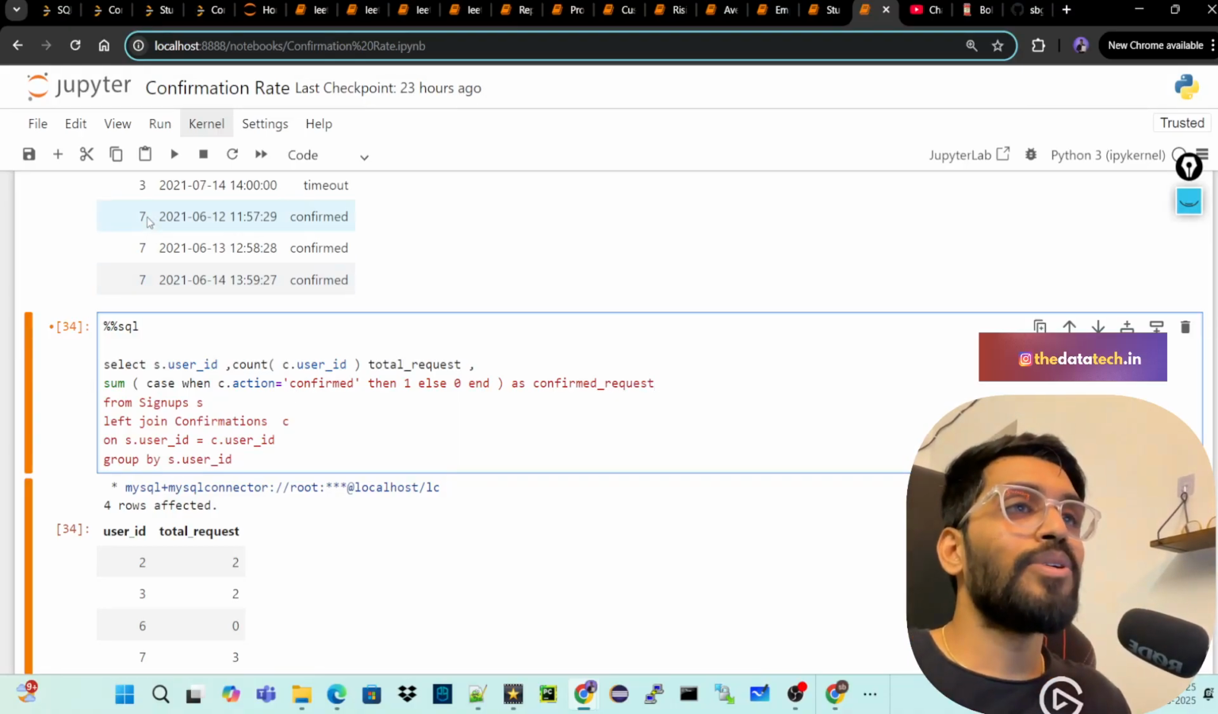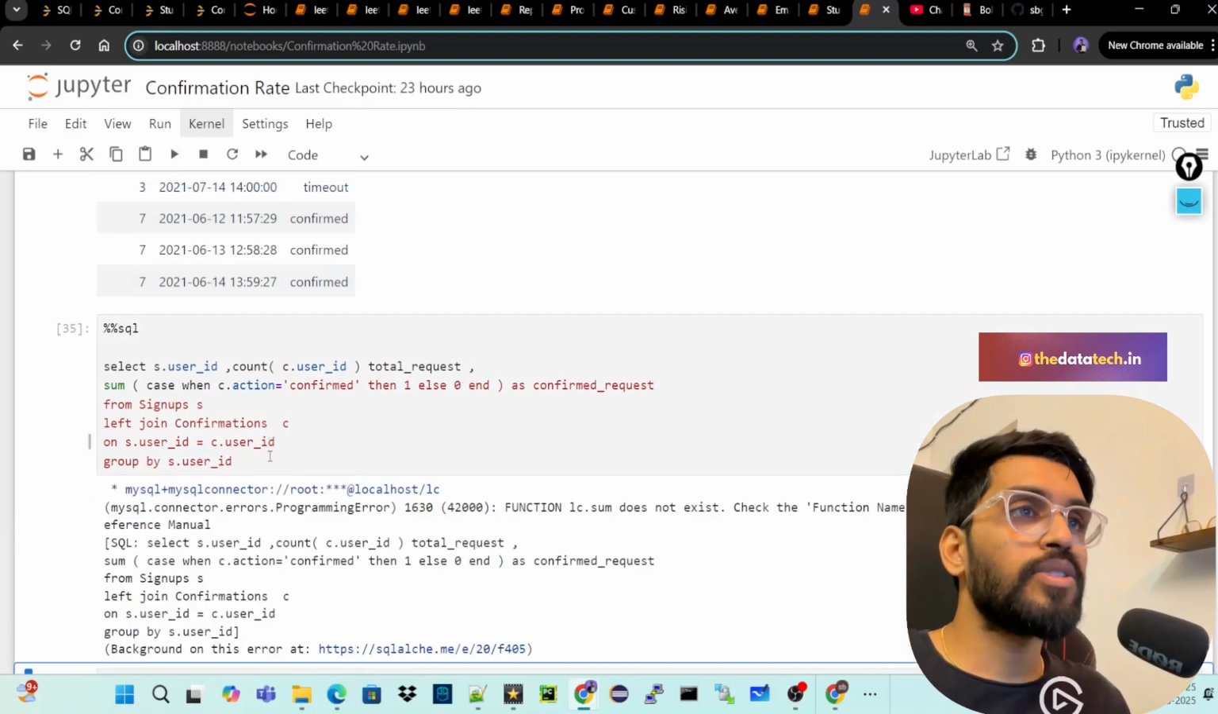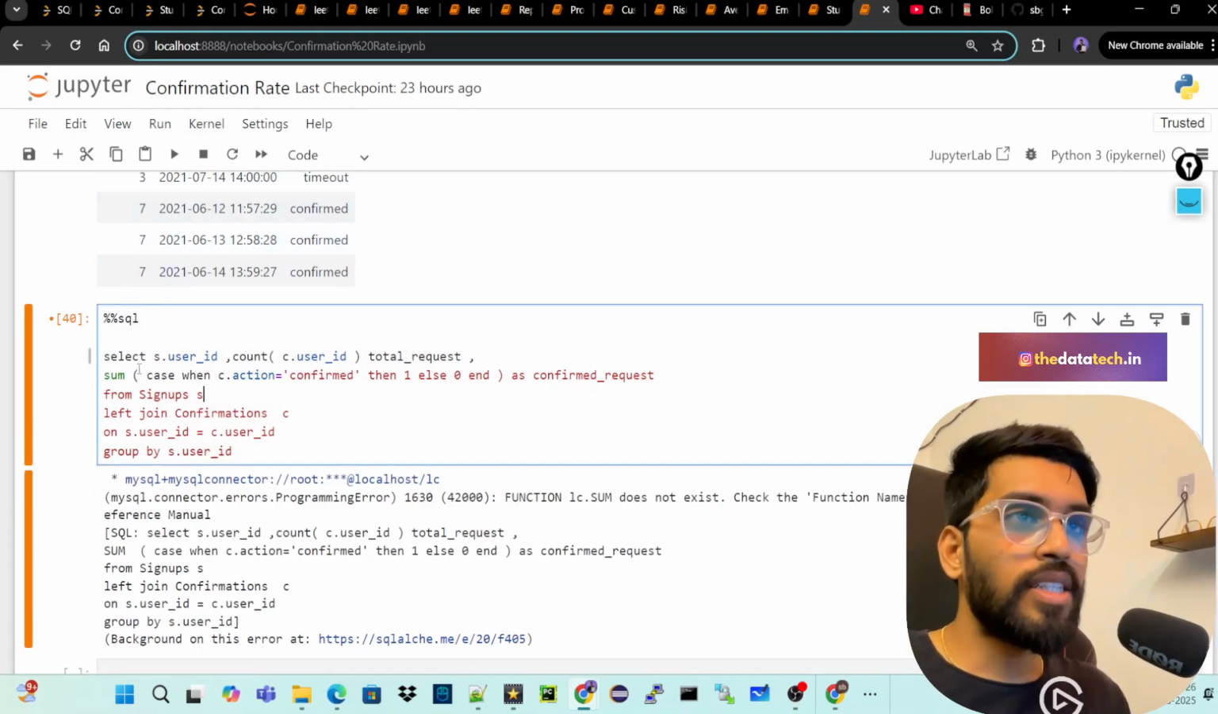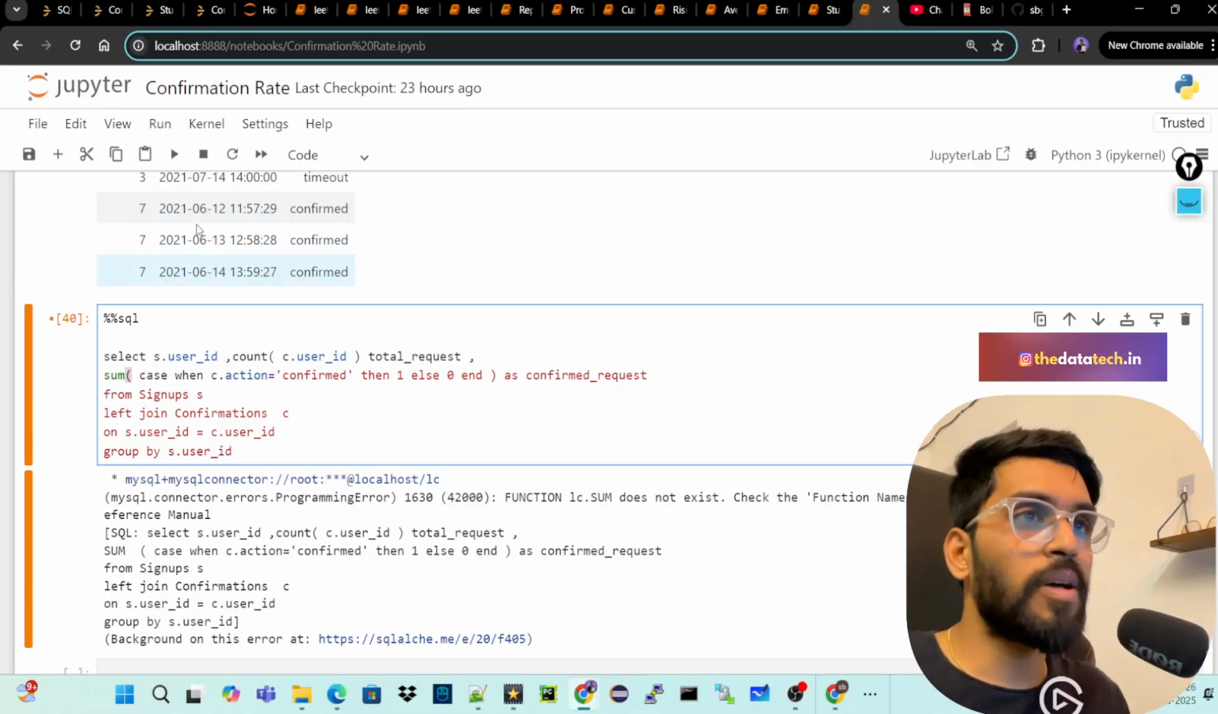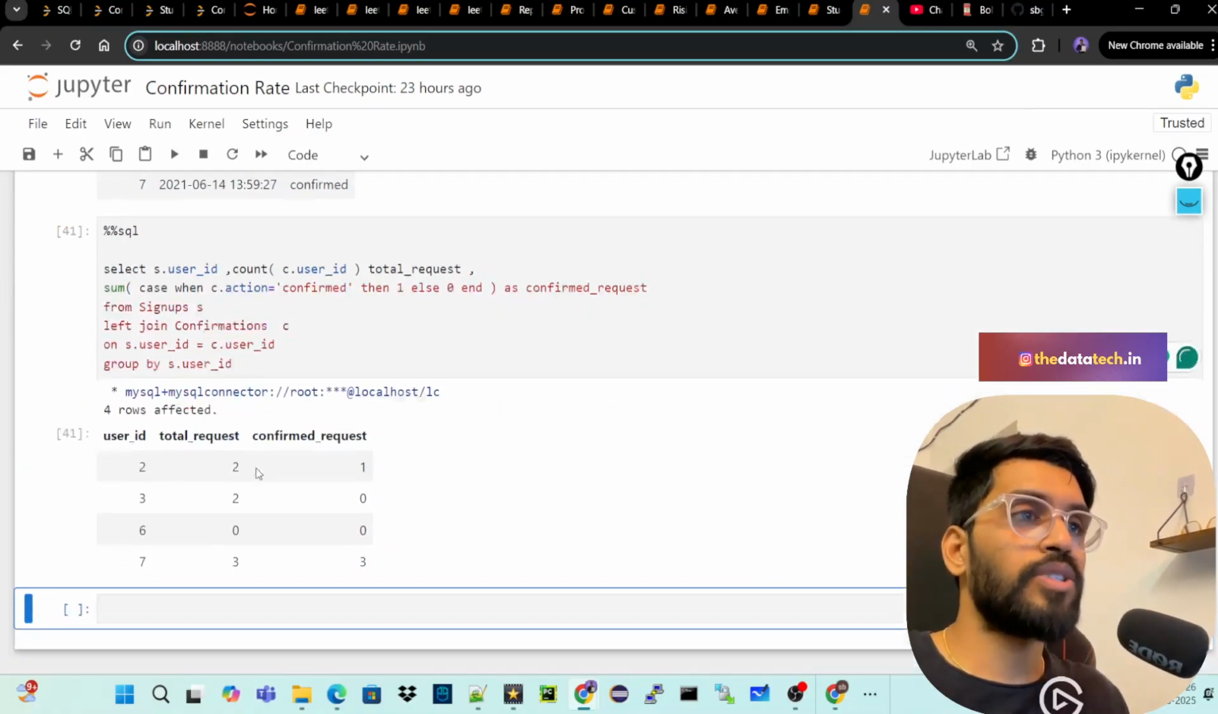Okay, now I'll run this. So now you can see here. I think I have to remove a space in the sum. Okay, fine. So yes, now it's working.